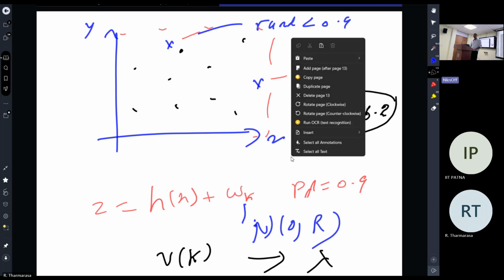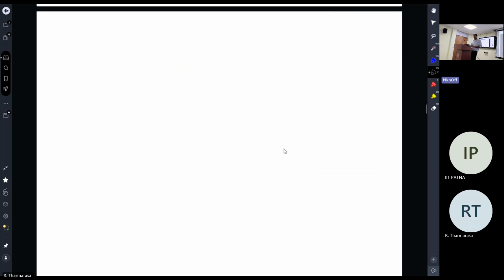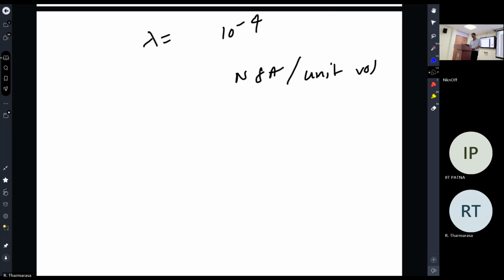So this is the term called probability of false alarm. For the false alarms, you would define lambda, say 10⁻⁴, something like that. That is the average number of false alarms per unit volume or area.